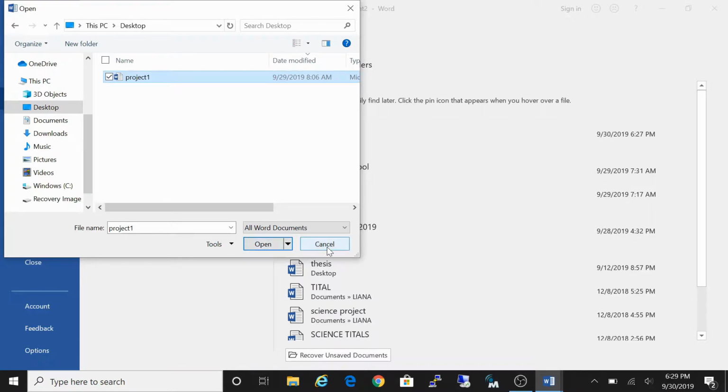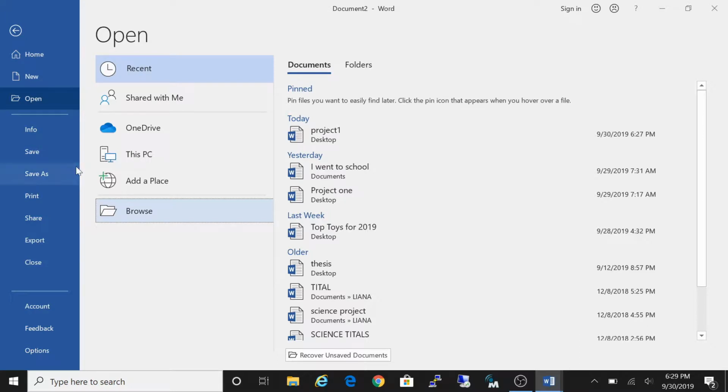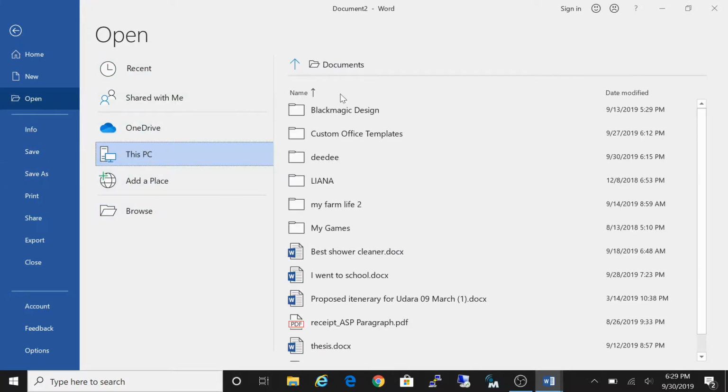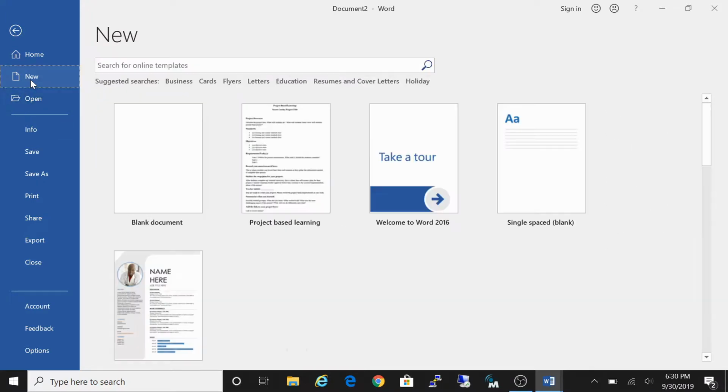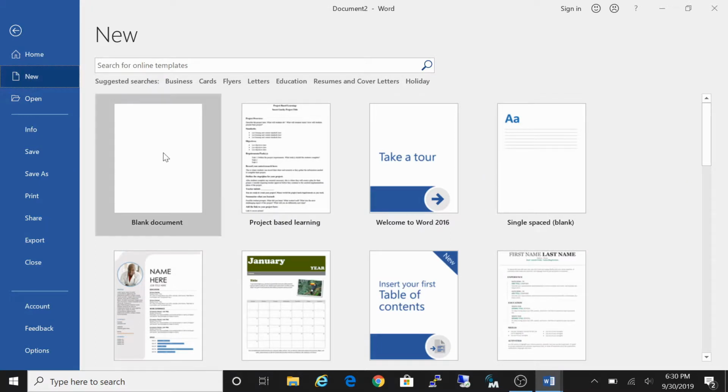Right now I'm going to cancel it out because I'm going to create a new document. So you can go to OneDrive and look for a document if you have it in OneDrive or This PC, and you can browse to the location, documents, or a thumb drive. So let's go to New, and I want a blank document. I don't want any other templates. I want to work on a blank document.